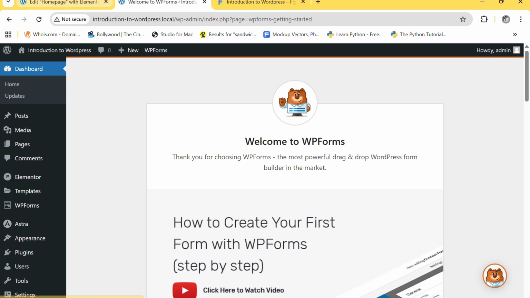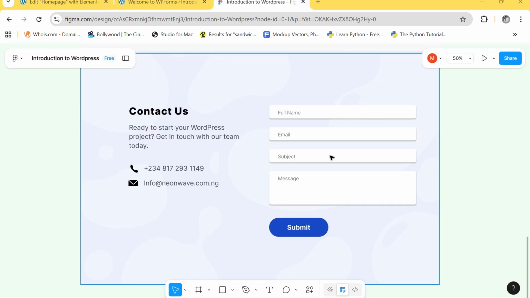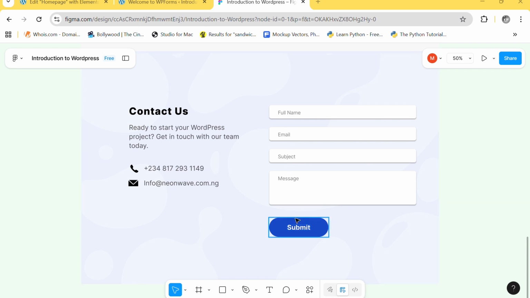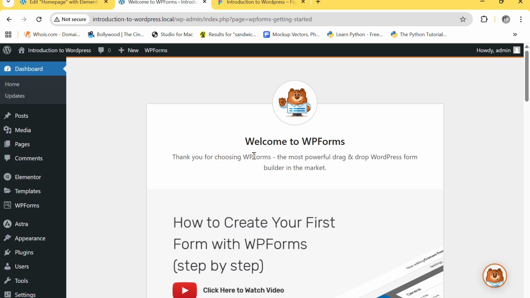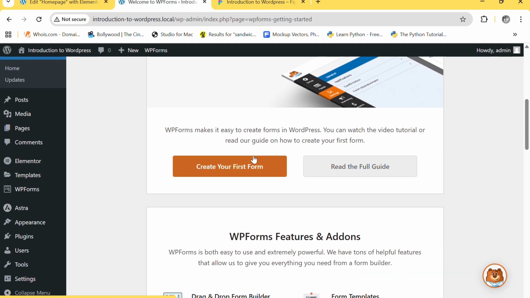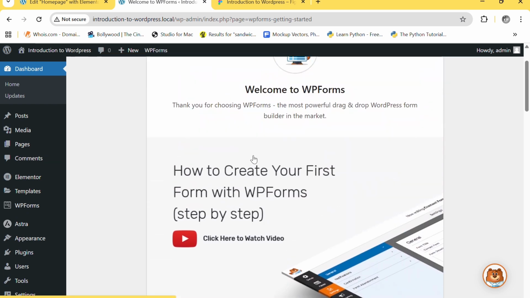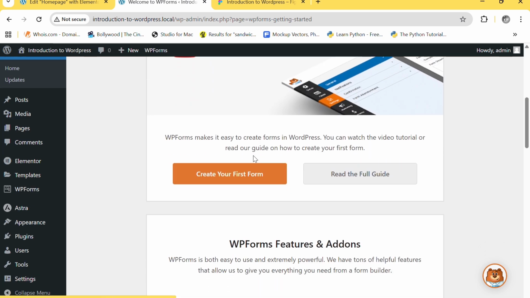Then we will navigate to our design guide. You can see we have the full name, email, subject, and message. This is what we have, and we're going to replicate it in due time. So let's go to our form. At the point of recording, this is the version that we have, and I will create my new form.